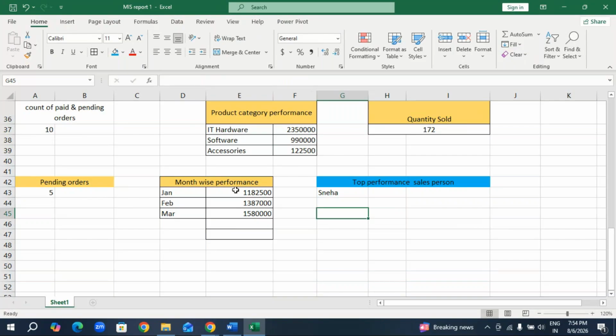Okay, one or two options are there. In the next session, I am going to start one more MIS report. After that, we have to create the dashboard. So one more MIS report I have to display, and after that, using all this data, we have to create a dashboard. Okay, we will continue tomorrow only.